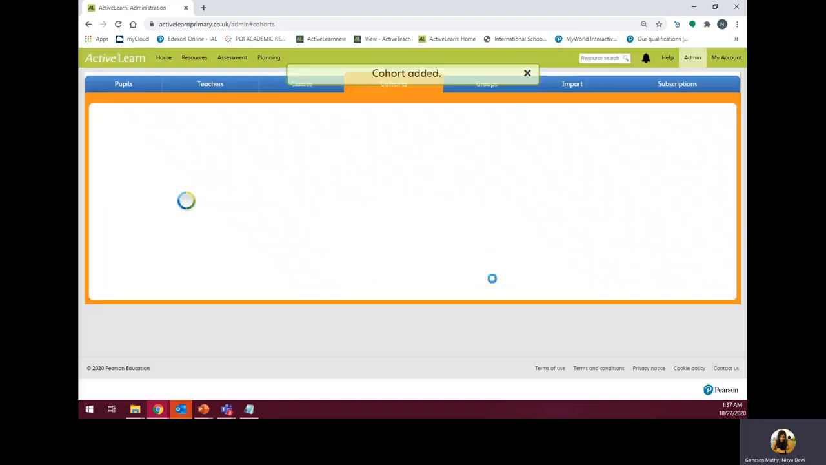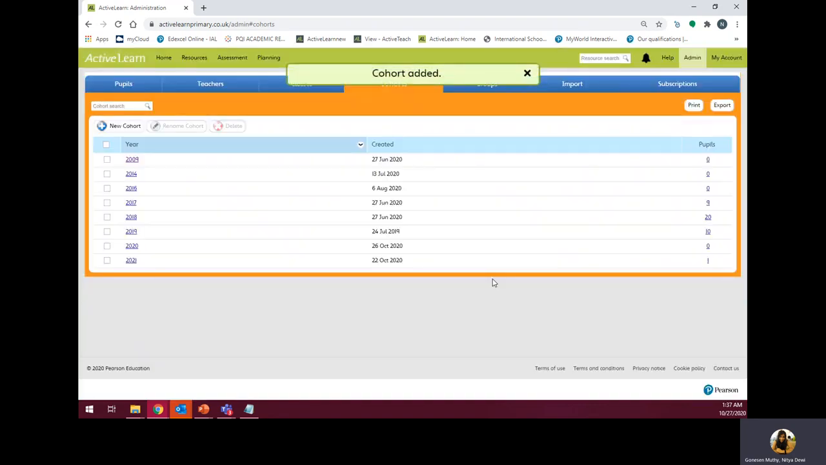So create cohort, and you don't have to worry about cohorts because the system will actually help you decide later on. You will see that later on, I'll show you. So I've created class and cohorts. Now I'm going to create teachers.